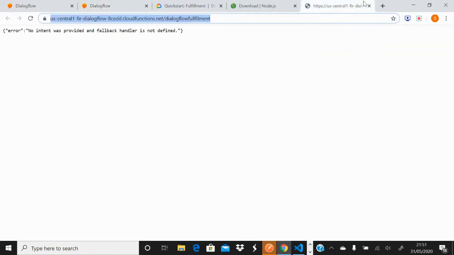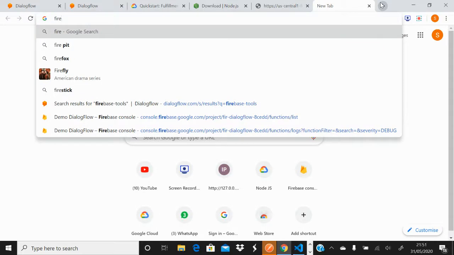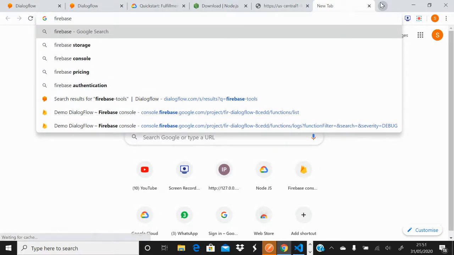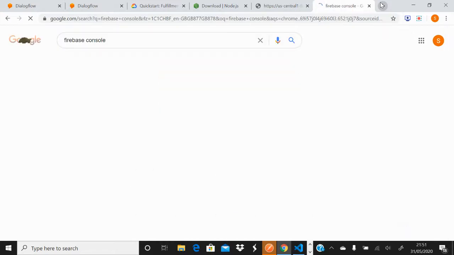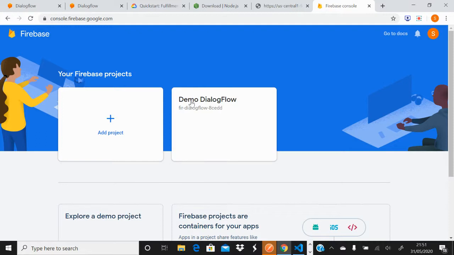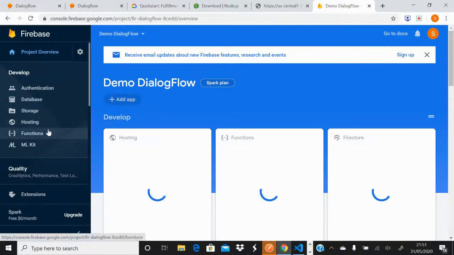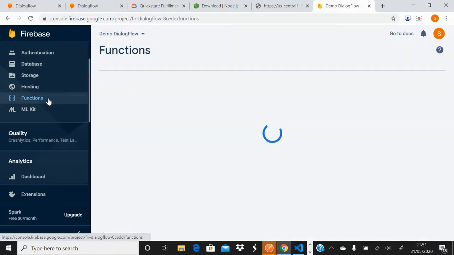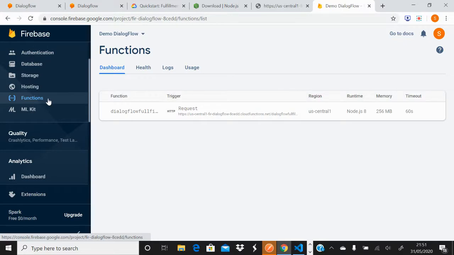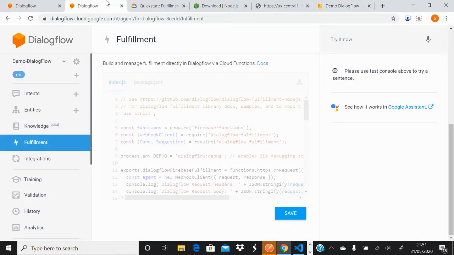Then what we can do is go to the Firebase console just to see whether our function is deployed or not. If you see, there is one project, demo Dialogflow. If I click here and then under functions, I'll check whether my function is deployed successfully or not. So yes, it says successfully deployed. So we'll test our webhook now.